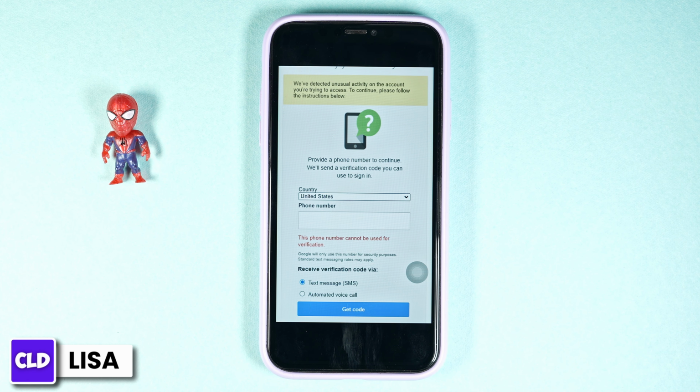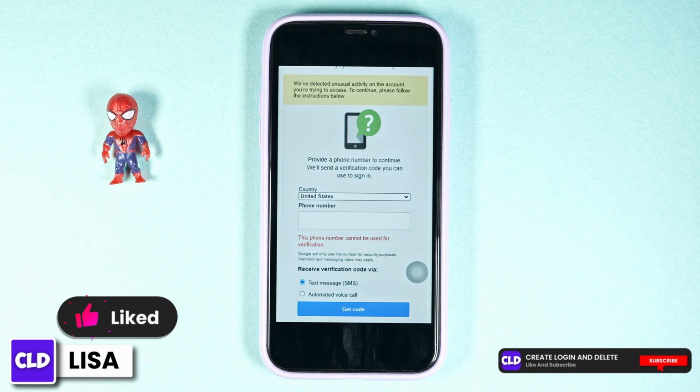One option is to try using a different phone number that you have never used to create a Gmail account before. This could be from a family member or a friend who gives you permission. Alternatively, you can use a virtual private network or VPN to bypass these restrictions.